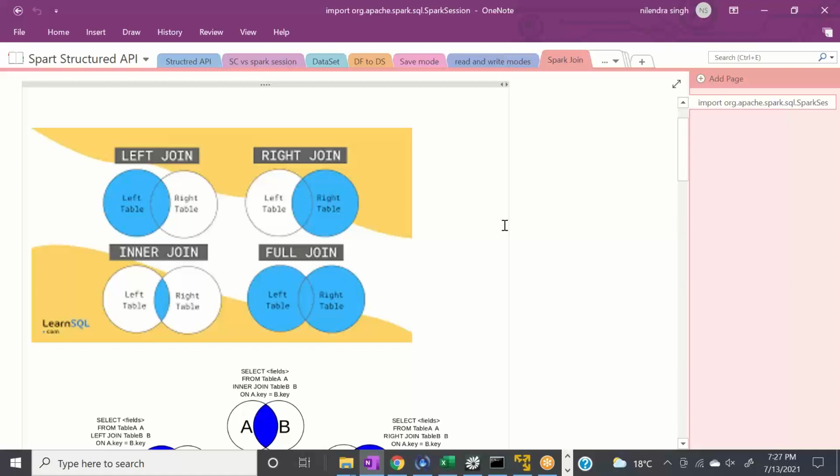Ideally, in any SQL type, there are basically 4 types of join. There can be a number of joins, but these are the 4 most important joins. We'll call them left join, right join, inner join, and full join. Let's go one by one. We'll start with inner join.